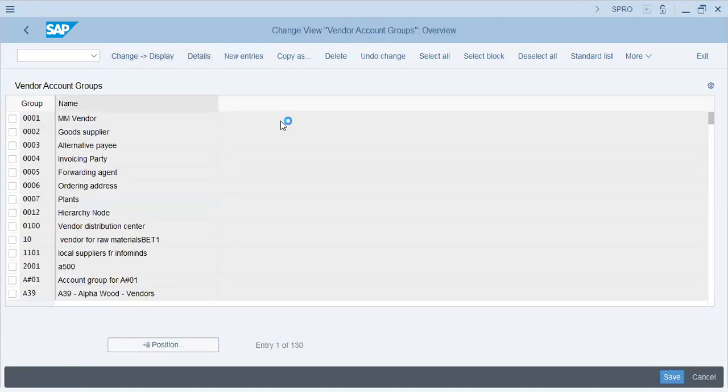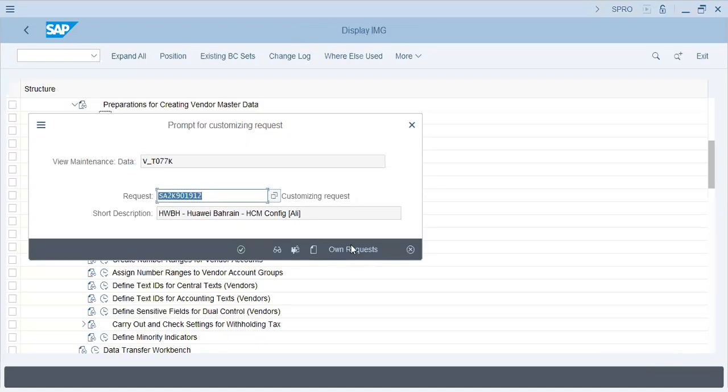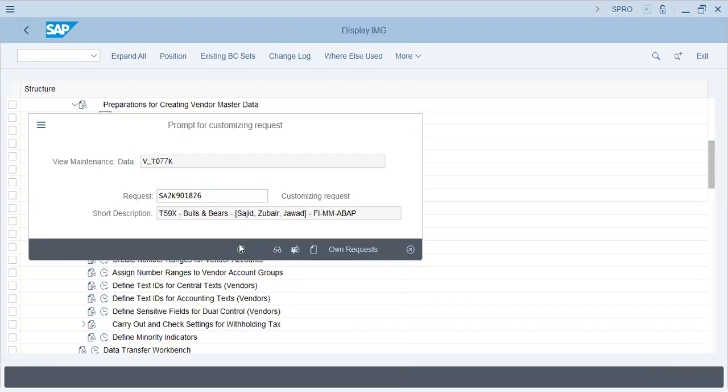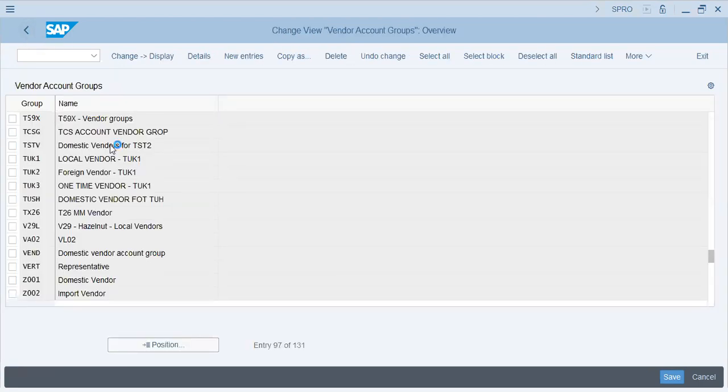Okay. New entries, T59X, T59X, vendor groups, vendor groups. Save. Okay, vendor groups. We've created this.